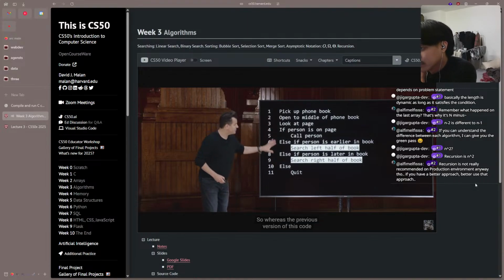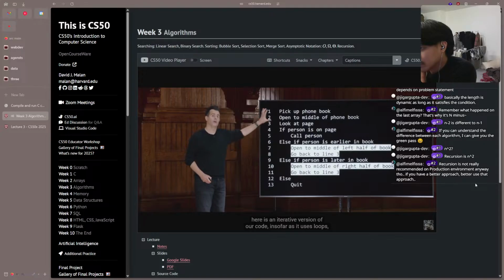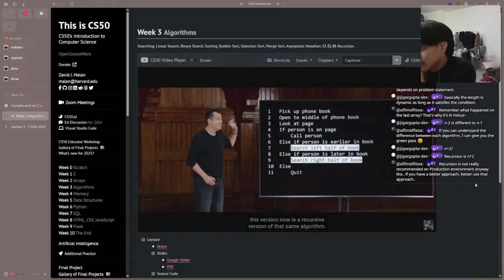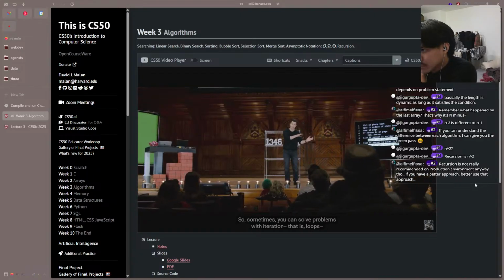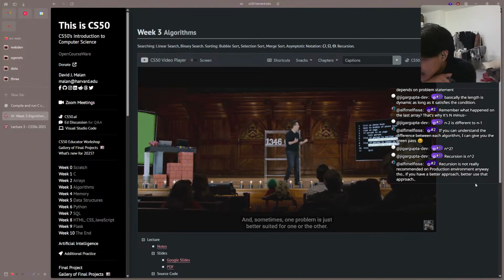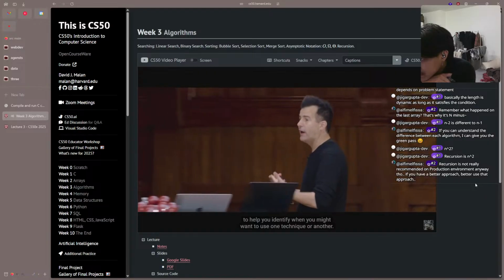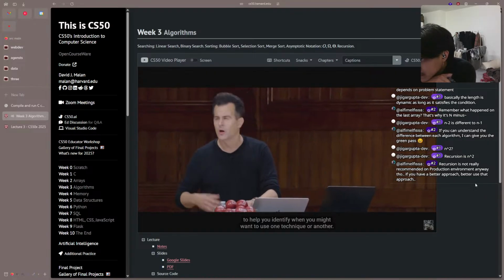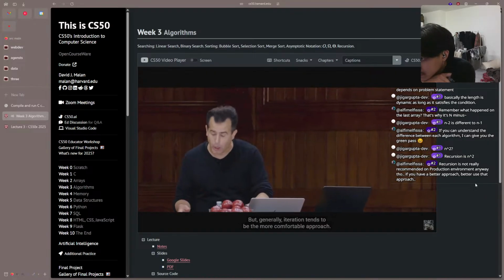So whereas the previous version of this code is an iterative version of our code insofar as it uses loops, this version now is a recursive version of that same algorithm. So sometimes you can solve problems with iteration, that is loops, or with recursion, and sometimes one problem is just better suited for one or the other. And among our goals in the coming weeks is to help you identify when you might want to use one technique or another, but generally iteration tends to be the more comfortable approach.